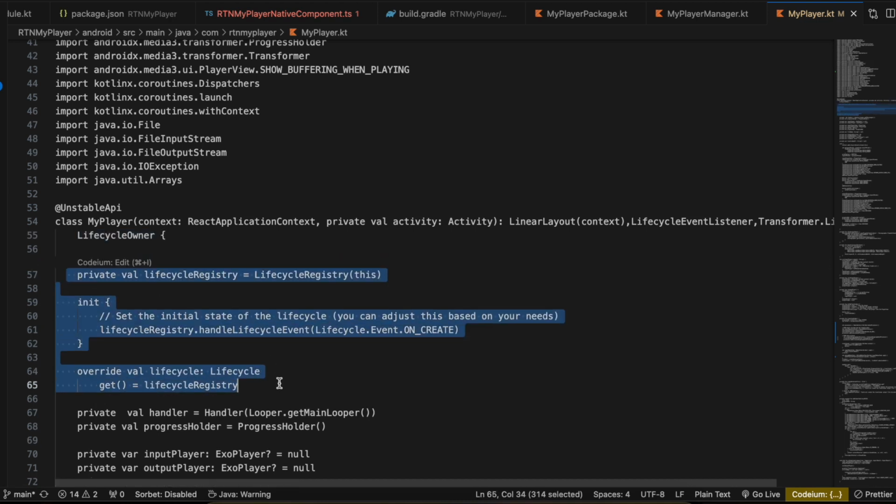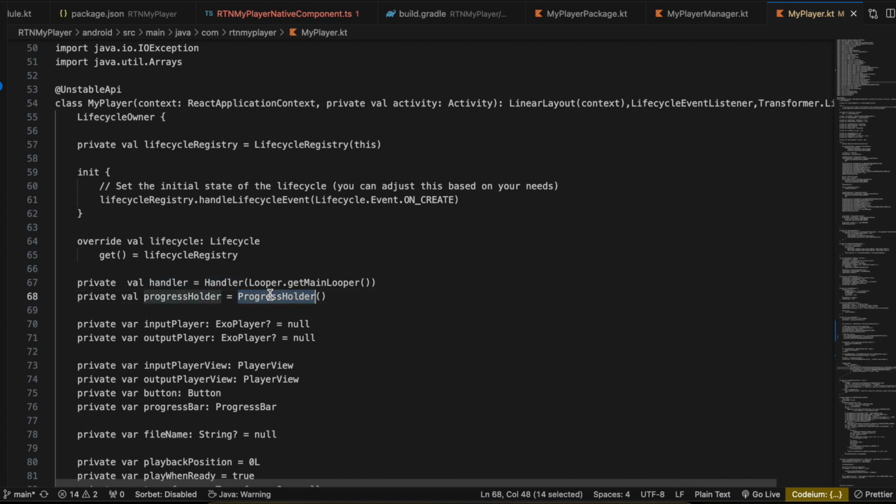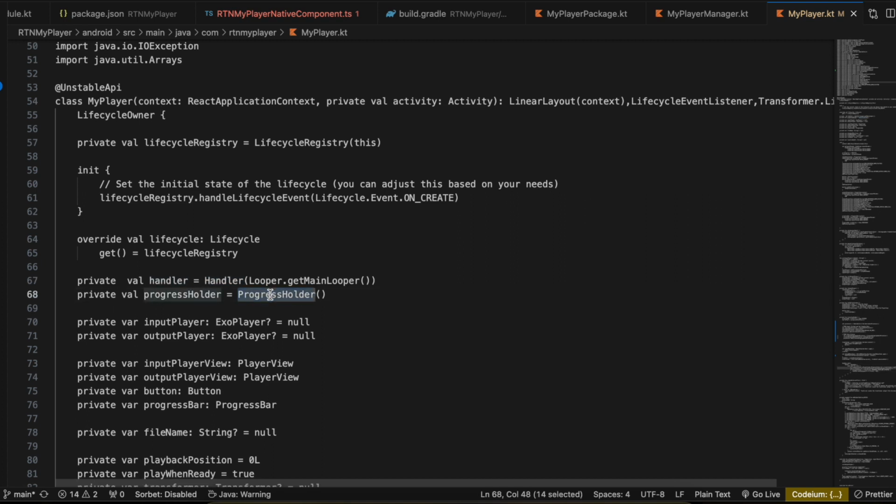So here is the boilerplate code for coroutines. Then here we are creating our handler as well as our progress holder. So this will help us to track the progress of how much transformation has been done.